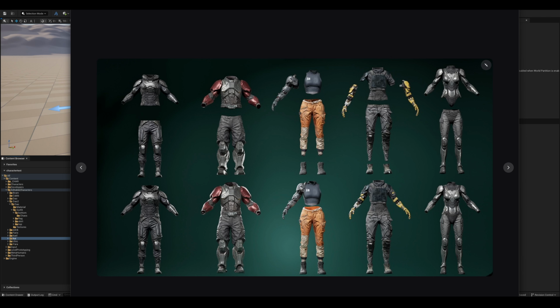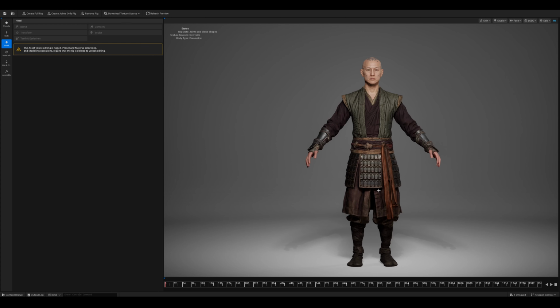Hello everybody, here's a quick tutorial on how to use modular clothes and change, let's say, the top from this character to the top on this character. How to mix them and get some new outfit. There are some hidden tricks behind this workflow, and I want to show how to do it.